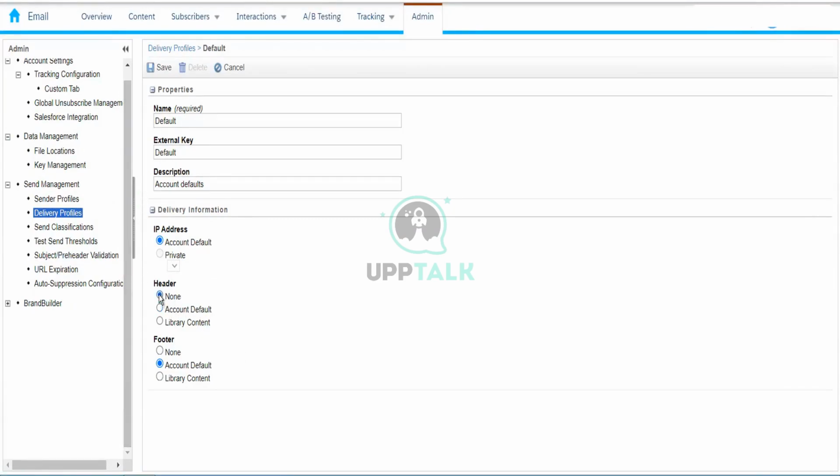If you choose none, what does it mean? That no header will come into the email message using this delivery profile. Account default means there is a default header which contains a link. Basically, that will be there as a header if you go with the account default. And if you choose library content, it means we can choose our own header, whatever we want to choose, and then we can use that one to send the email message. And the same goes for the footer.